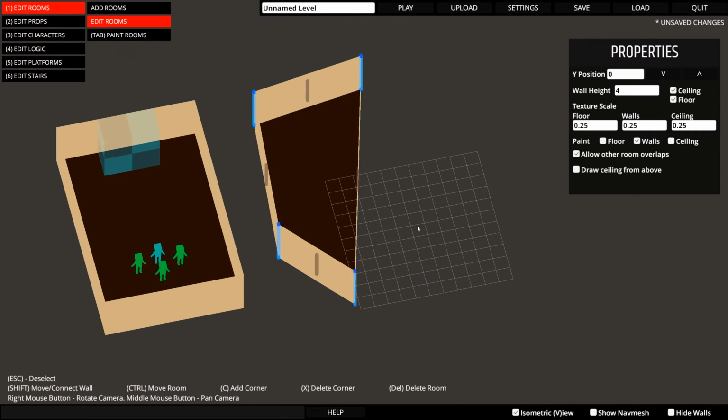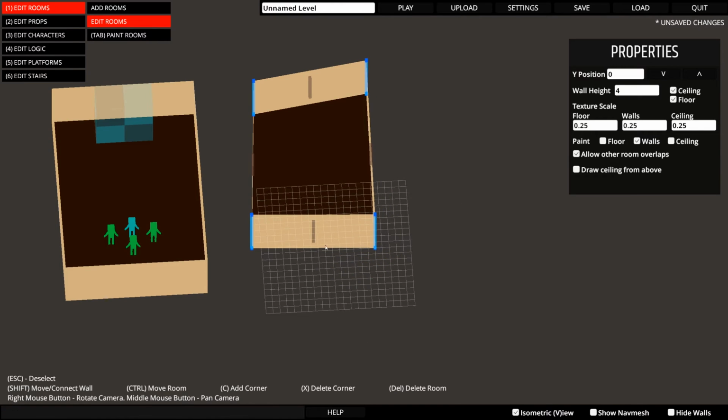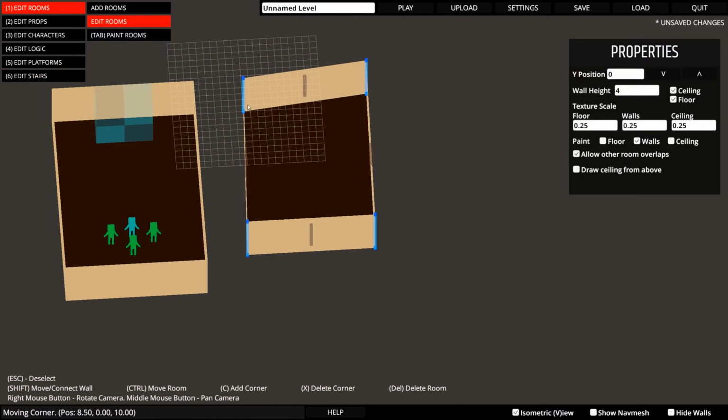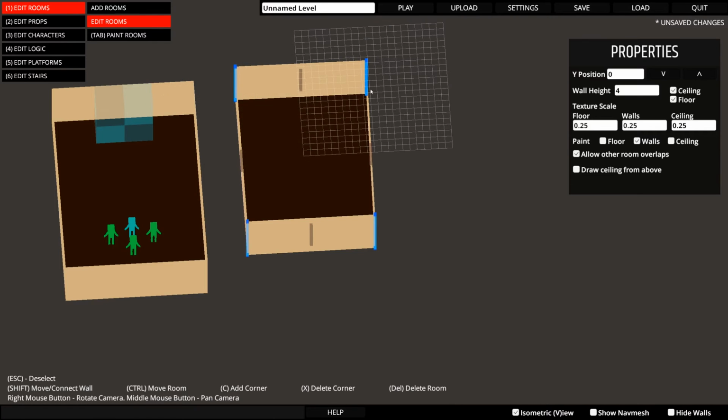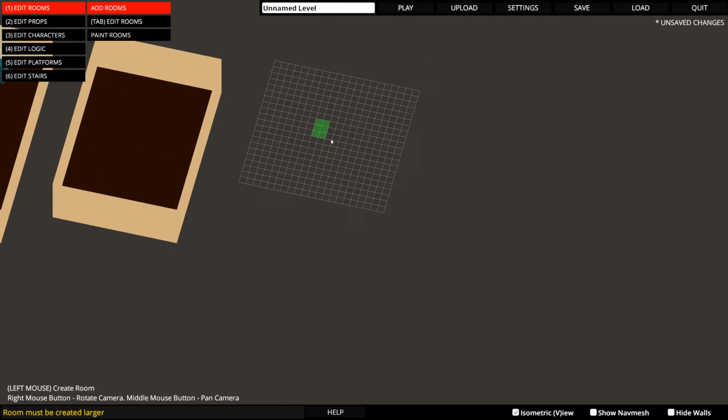If I turn on the grid snapping tool with G, I can change the grid size with plus and minus on the keyboard. I can then, as I move the corners around, snap them to a grid. You'll see this light pink line along the bottom of a wall to tell you when corners are aligned with other corners on the X and Z plane axes. When I'm creating a room, I can also use the grid to create it at a specific size.